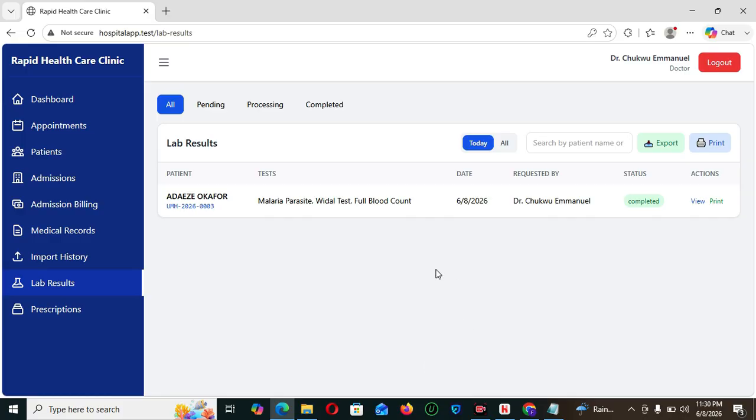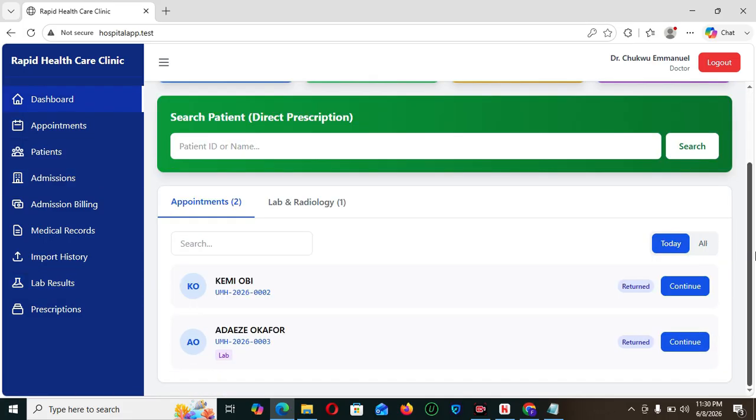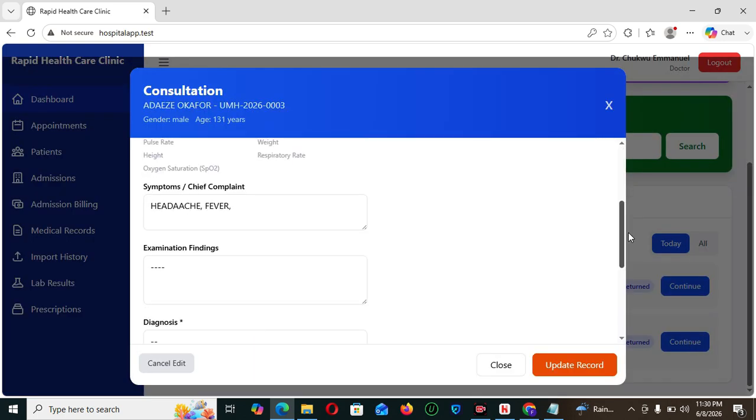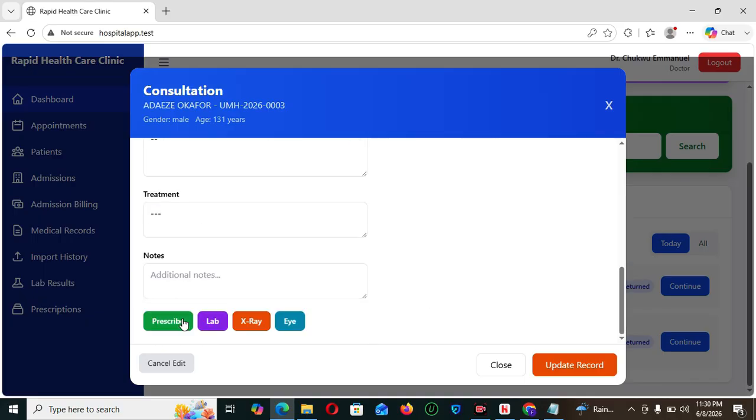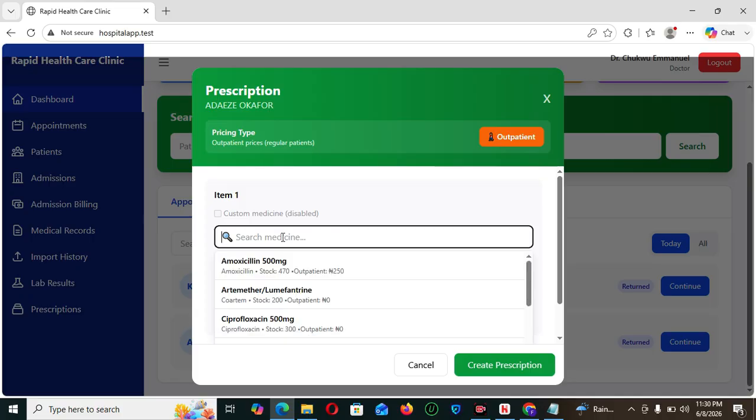So the doctor can now create a prescription. Like I've said, there are many windows. Based on the lab test, the doctor can say, okay, let me make a prescription for the patient. So the doctor can now prescribe medicine. Let's say I have some medicine here, just for example. All these medicines are loaded from the pharmacy.